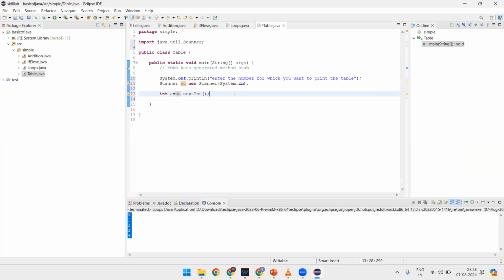Okay. Now I want to print a statement like table of, we are going to define the table of this number. And the number is 8. So the reference is taken by plus sign, plus a. Okay, that will be the displayed number.